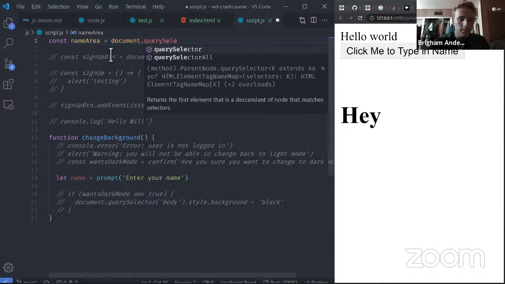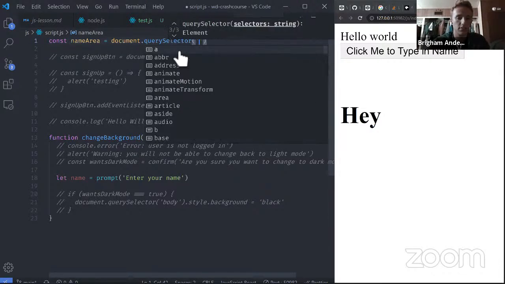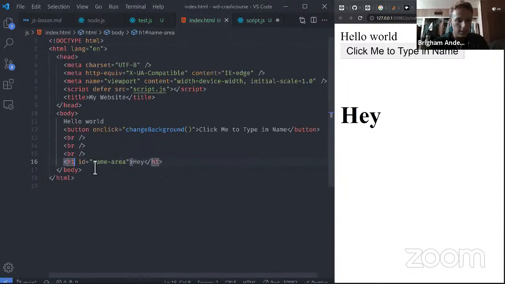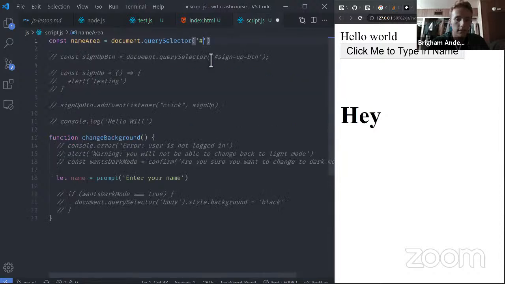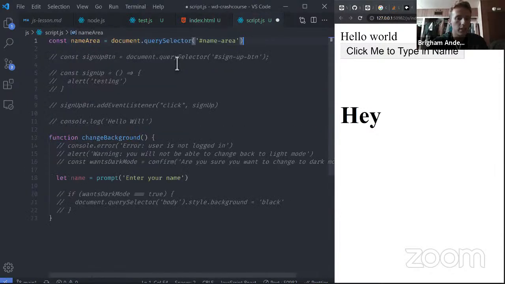document.querySelector. Once again, query selector is just grabbing elements within your HTML. And then you can just say this little number sign or the pound, which says grab an ID, because this one is an ID. And then you can just take the name of that ID and you can grab it just like that. So all this is doing is just grabbing this entire element and storing it here in a variable.